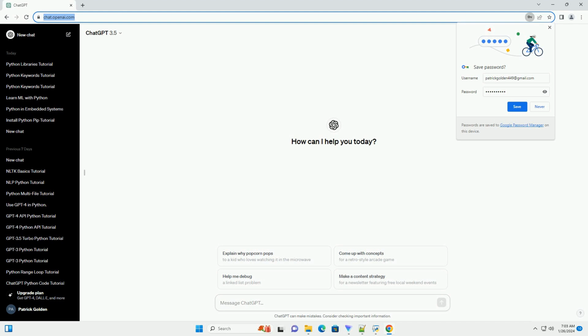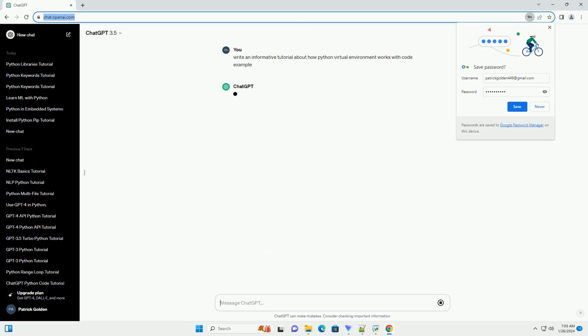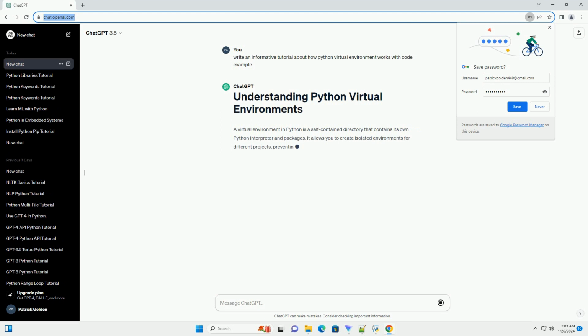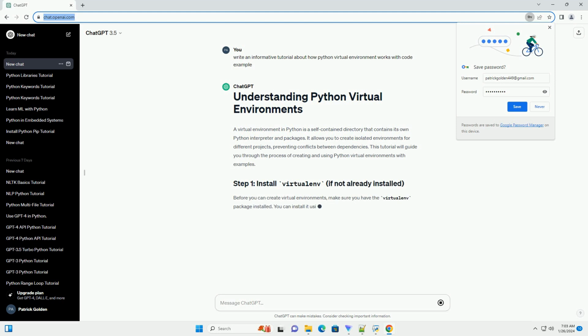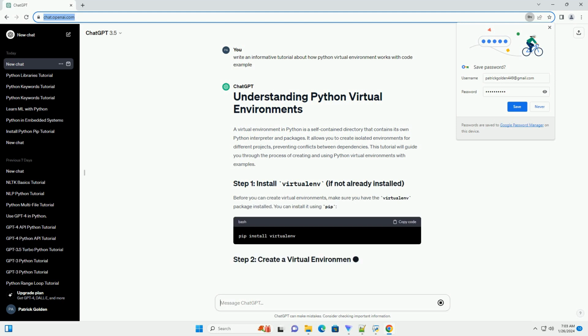A virtual environment in Python is a self-contained directory that contains its own Python interpreter and packages. It allows you to create isolated environments for different projects, preventing conflicts between dependencies. This tutorial will guide you through the process of creating and using Python virtual environments with examples.